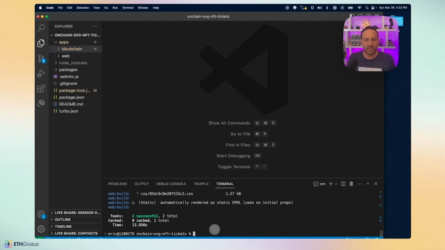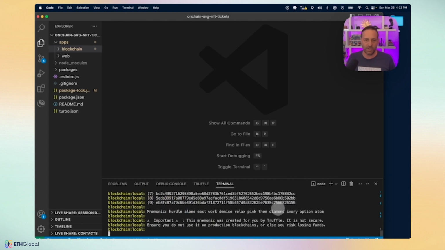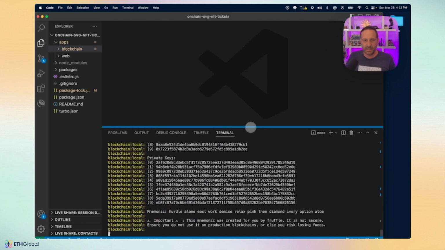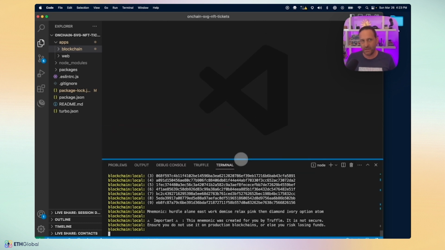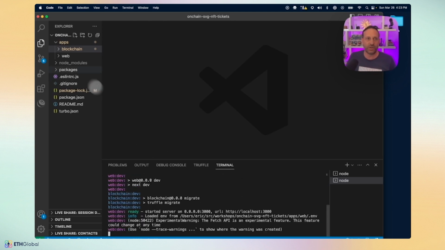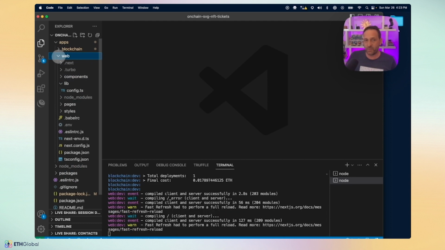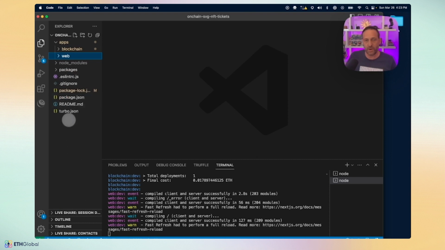And so now that that's built, we're going to do npm run local. That's going to spin up a local instance of Ganache, and it's also going to give us some private keys that we can use that will give us some 100 test ETH to start playing around with. We're going to open up one more terminal here, and this is where we will run npm run dev, right? Again, it knows to go into the web directory and run the proper script from there. So we can do all of this from the root directory. That's what I like about a monorepo using something like Turbo.